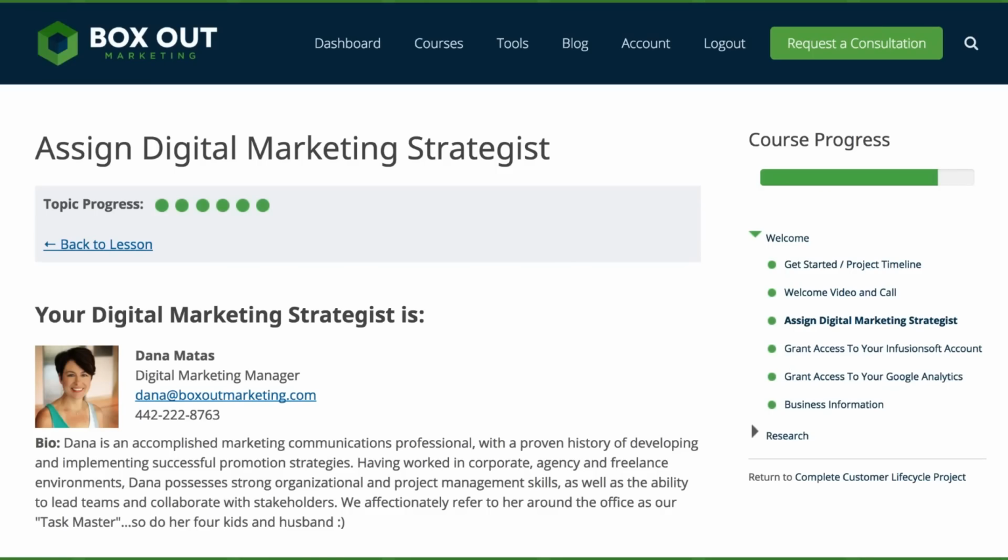So when a client comes and works with us, they'll log into our membership site and they'll be able to see the progress of their project. Every step along the way. So you can see over here on the right, this is the welcome process. They have a get started project timeline thing that we review with them. Hey, here's how you get started. Here's the project timeline, etc. They have a welcome video and a call. So we're going to call them and connect with them personally.